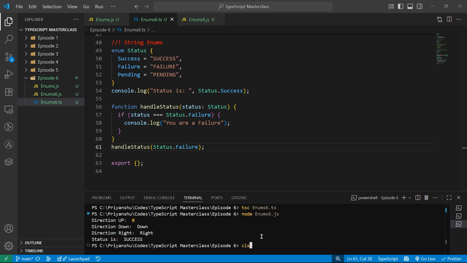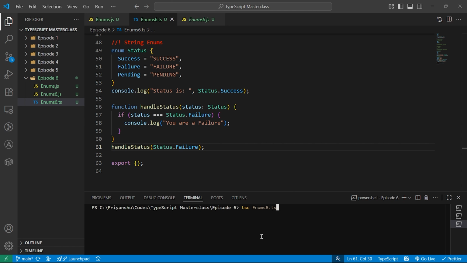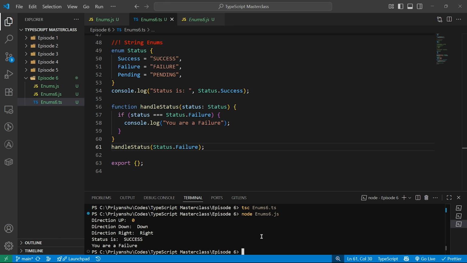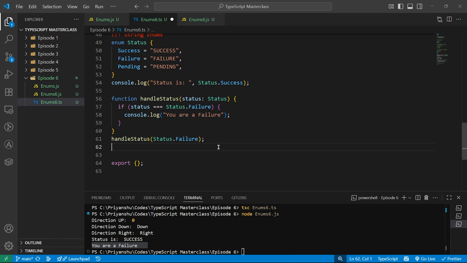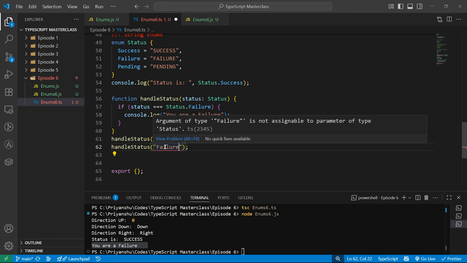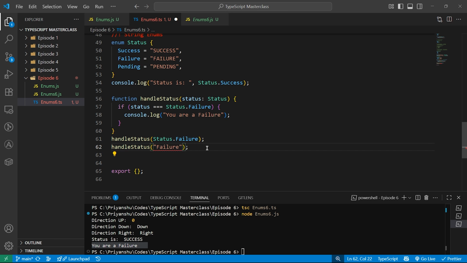Let me just show you. You see here, you are a failure. We got this. But let me copy this line, and instead of this, if I try to pass this failure, it will be an error. You can't do this. You see, argument of type failure is not assignable to parameter of type Status.